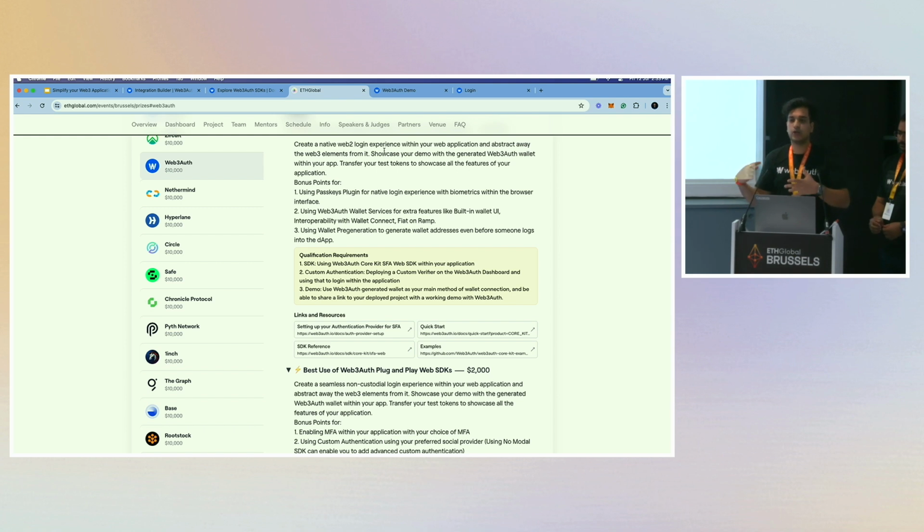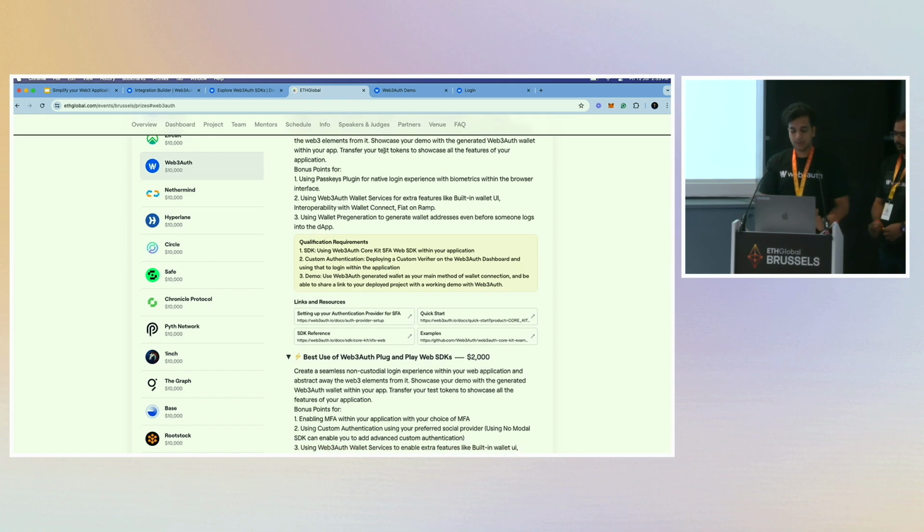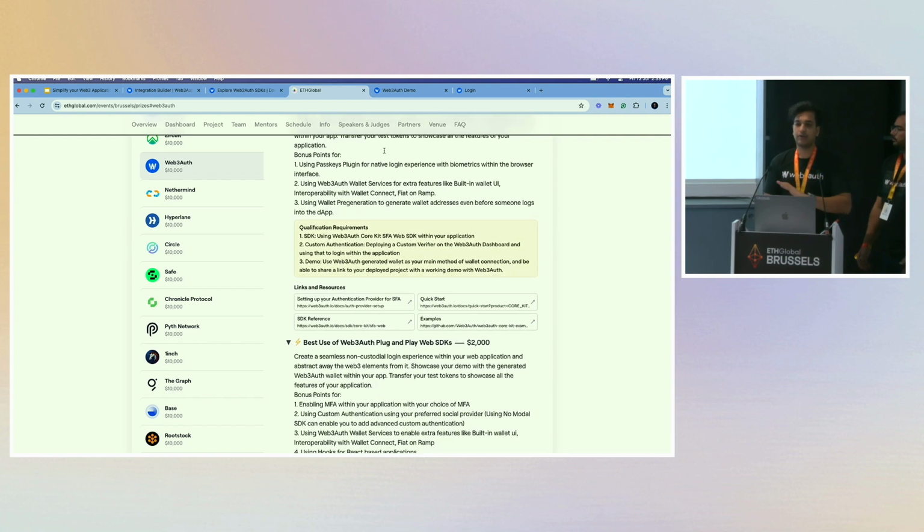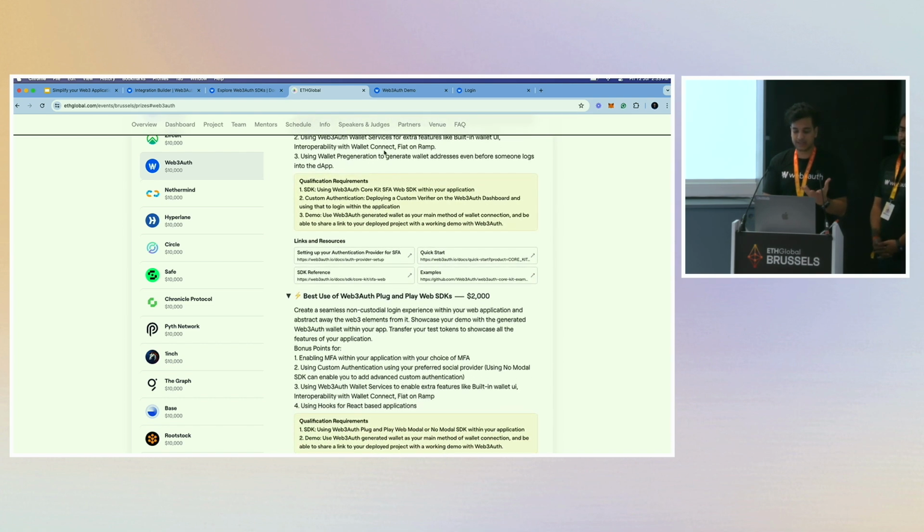Use that to airdrop NFTs or airdrop anything you want, even before they have logged into the application. If you use this feature as well, you will get extra bonus points. So the qualification is very simple. You have to just integrate the Web3Auth SDK, get the particular wallet up and running. Inside of that, you just have to add the test tokens or whatever and just demo using Web3Auth. That's the basic qualification requirement for all our SDKs or anything.